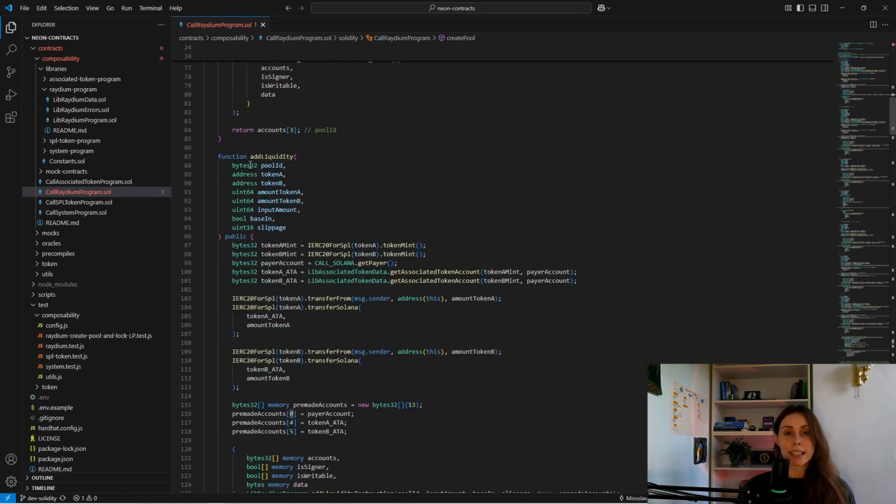Now, next instruction is the add liquidity instruction. When you create a pool, anyone, both you as the creator and others, can use this instruction to provide liquidity to the pool. We define the pool ID and the input amount for both tokens in the pool. Then, with the base-in boolean, we define if token A or token B should be used for the LP amount calculation.